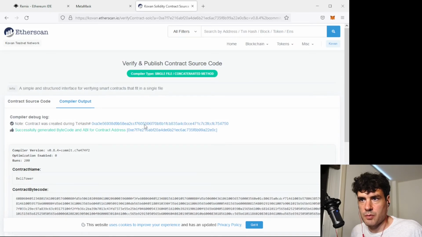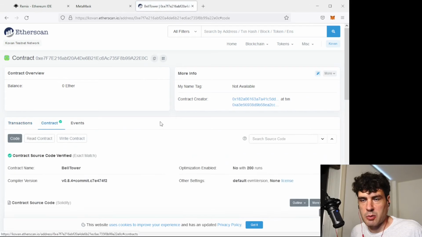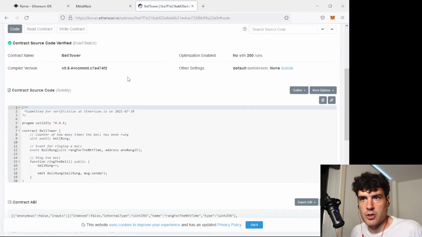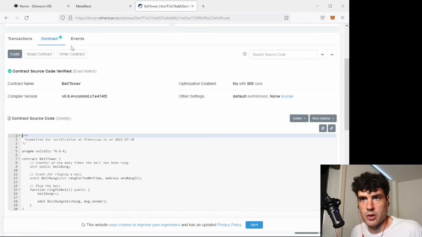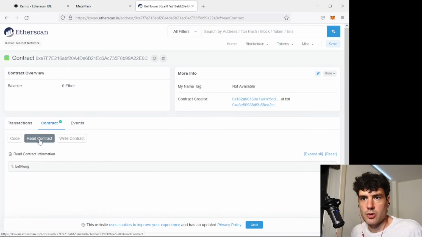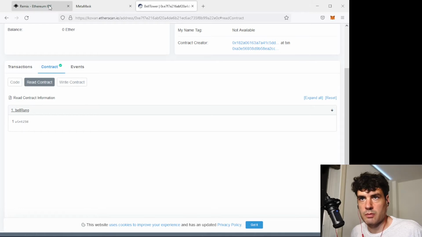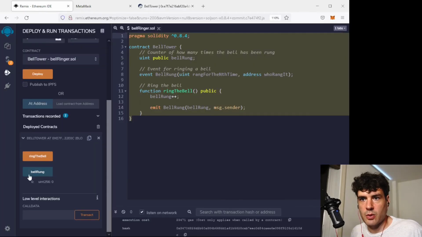So that's good. When I now go back to the contract page, you'll see that there's a little bit more information about the contract there. It shows the source code there. It also shows all of the getter fields. So here I can see bell rung. It shows 1. That'll correspond exactly to when I click bell rung in Remix. It's showing me the same information there.